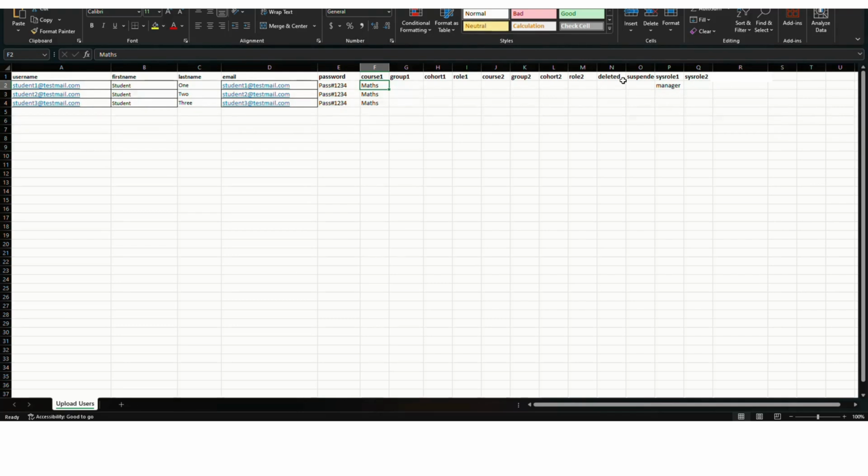All the details are given on the Moodle documentation link, which I am sharing in the description section below. So you can just go through that link to understand which fields are customizable by using this upload users CSV file. As of now, I want this first user, student 1, to be enrolled as a manager on the system level.